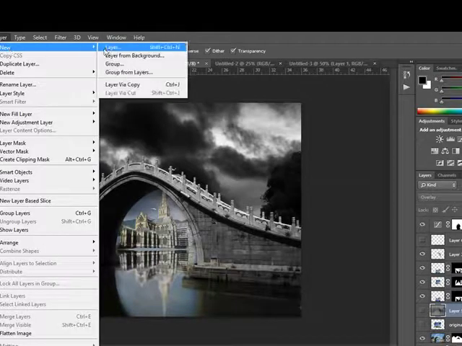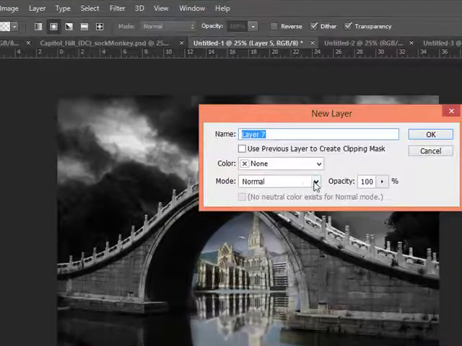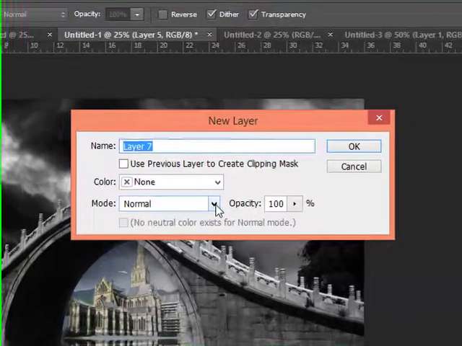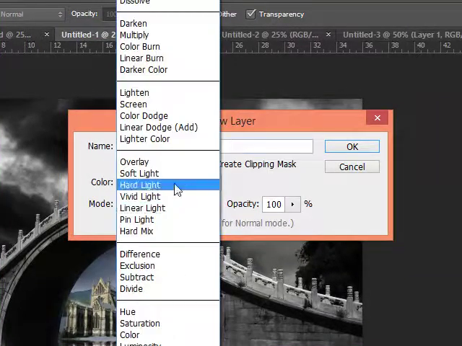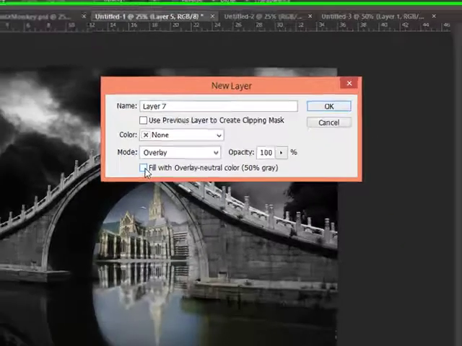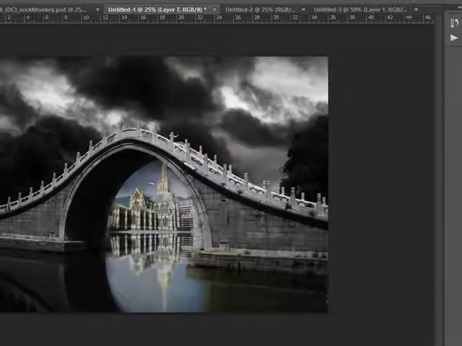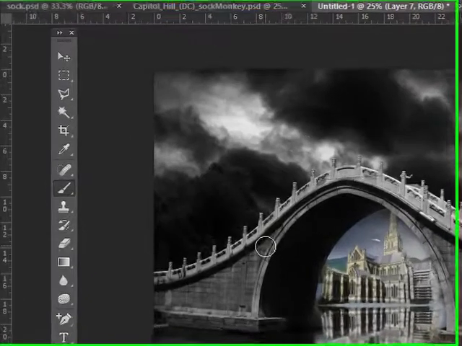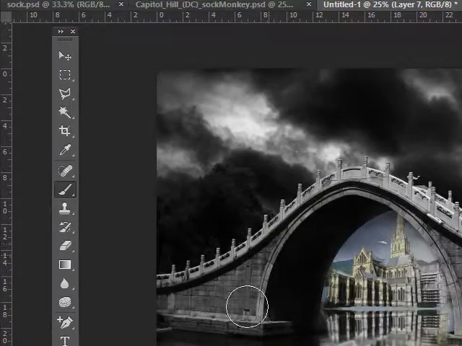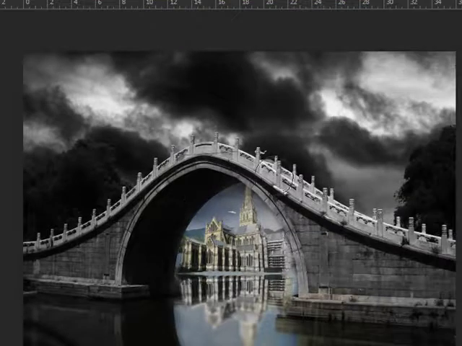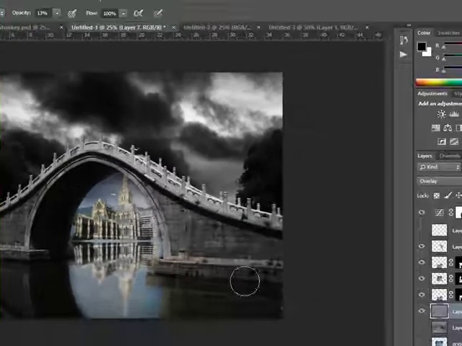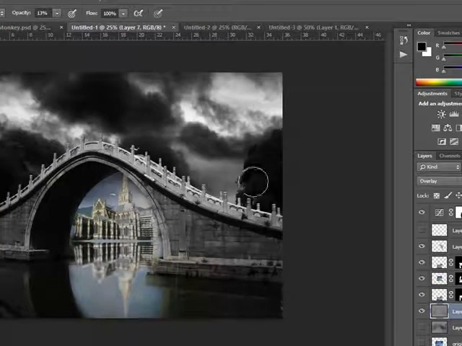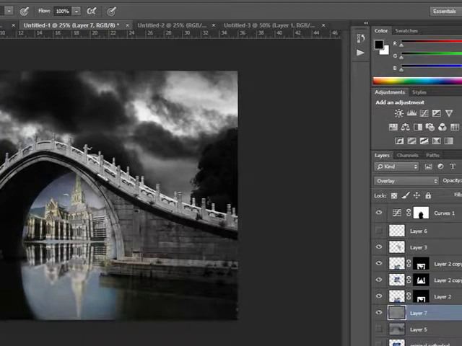Layer, new layer, and use the layer for being able to go in and manually make areas darker by switching it to overlay, fill it with neutral gray, and now paint over it. Just make sure that the opacity of your brush is really low, or else it's going to be too strong. And now I can go in and really control what areas of my image I want to have dark or not. And so this is all completely non-destructive, put onto its own layer.